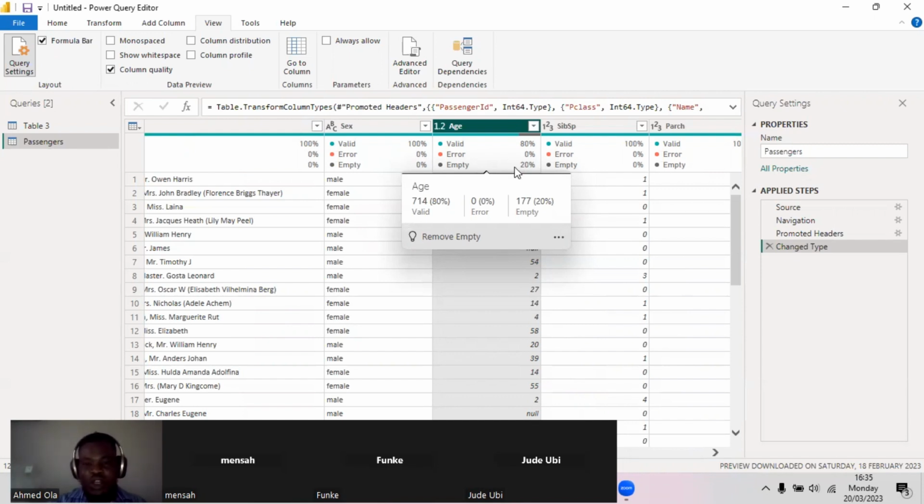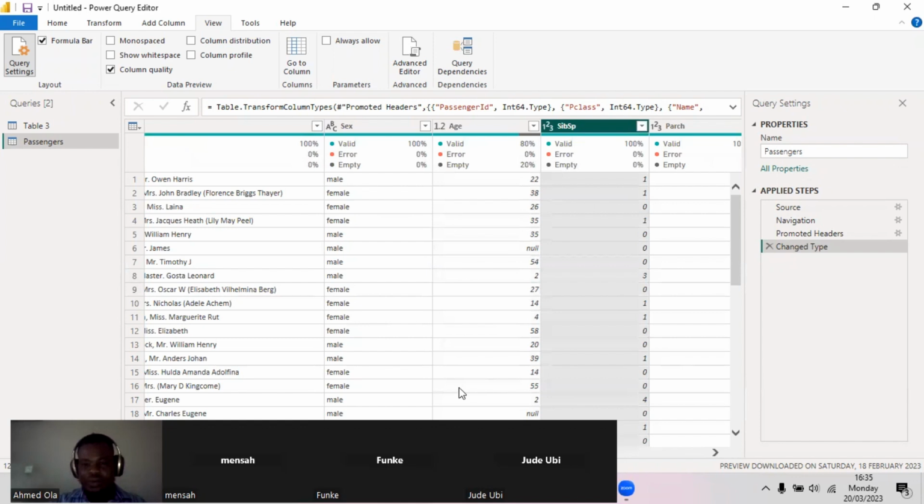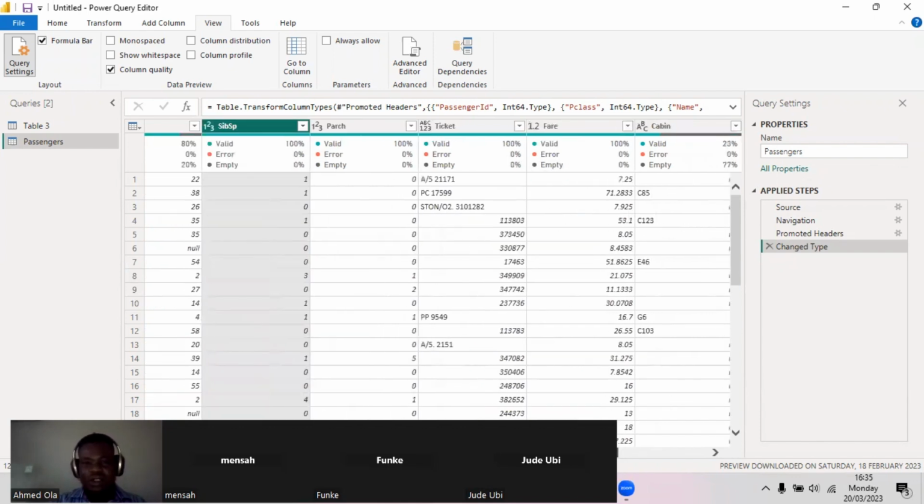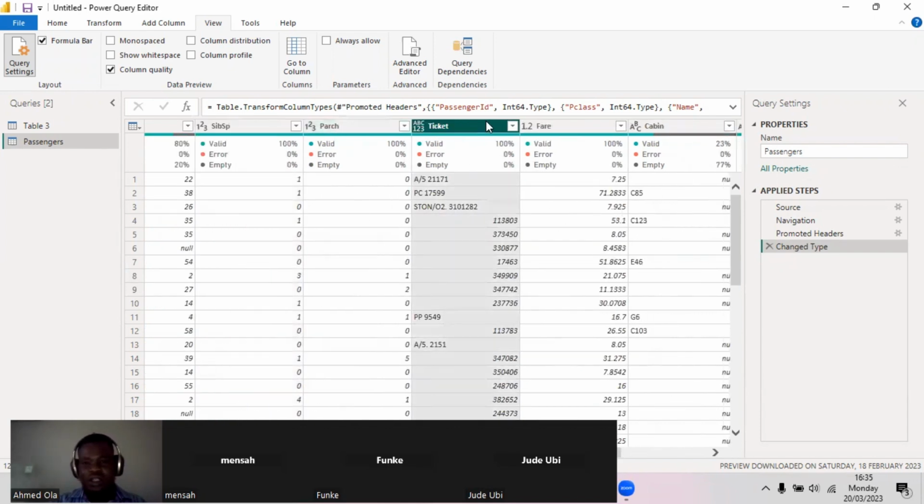So we need to find a way to fill these empty values in the age column, because it's also an important variable. If it's not an important variable, you might want to ignore it or even delete it. But for an important variable, you want to ensure that you have empty or error values at the barest minimum, or not have any at all. So look at the SibSp, everything is 100%. So the Parch, 100%, ticket, fare.